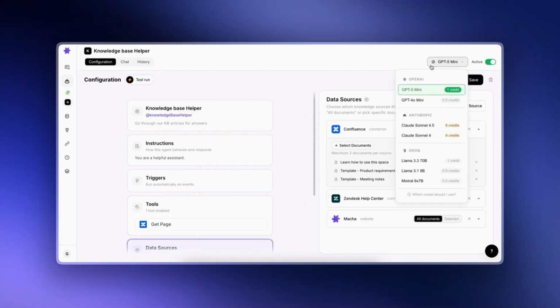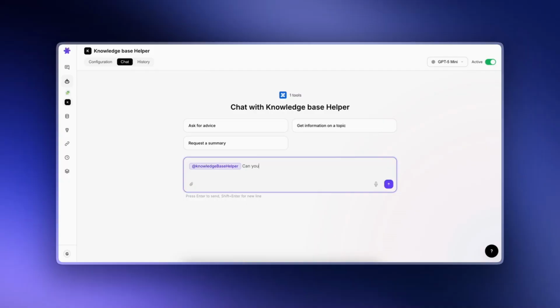We can also choose the AI model for this agent. For simpler tasks, we can use something like GPT-4o Mini. We recommend checking which model to use since different models use different credits. Let's save it and give it a test run.